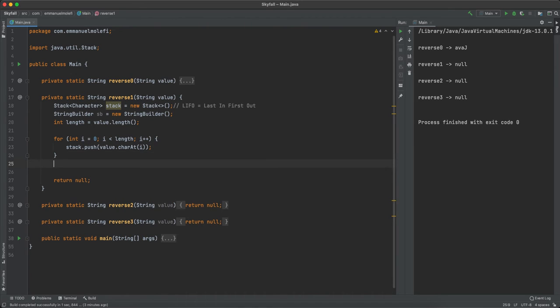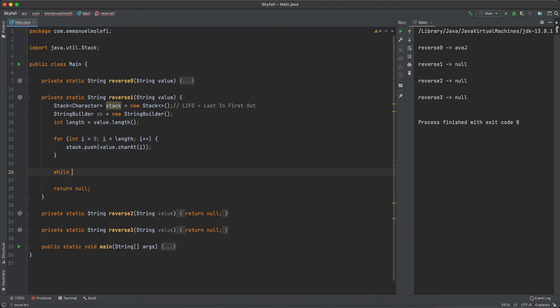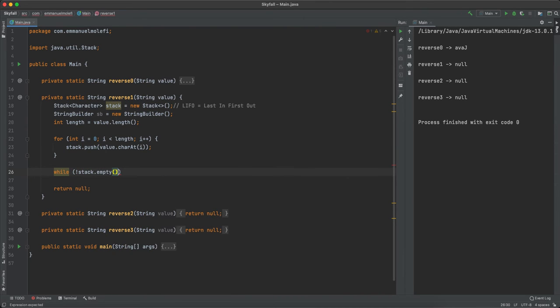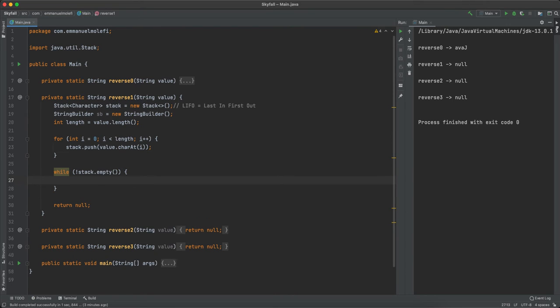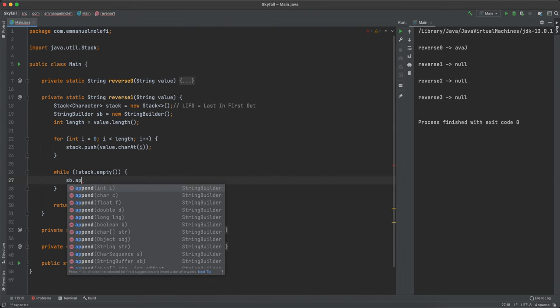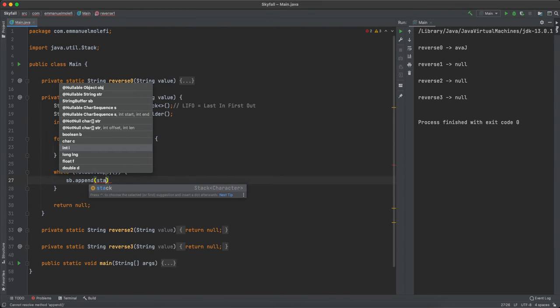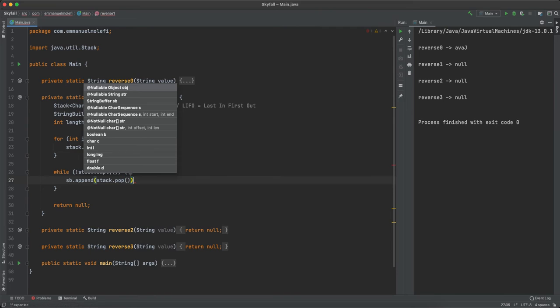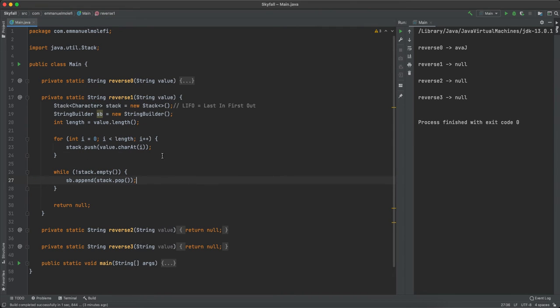And then what we can do next is to use a while loop where we will iterate through the entire stack, so long as the stack is not empty. We're going to take whatever is inside the stack and append it to the string builder. So we're going to say stack, and to remove things from a stack, we use the pop method. That's going to take the first item on top of the stack and remove it from there, and we're going to append it to the string builder.